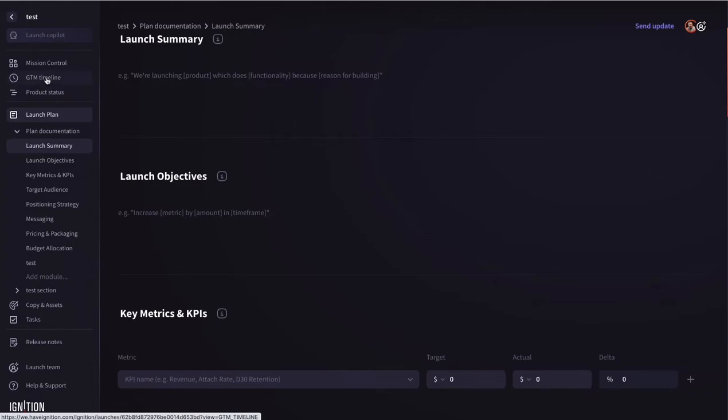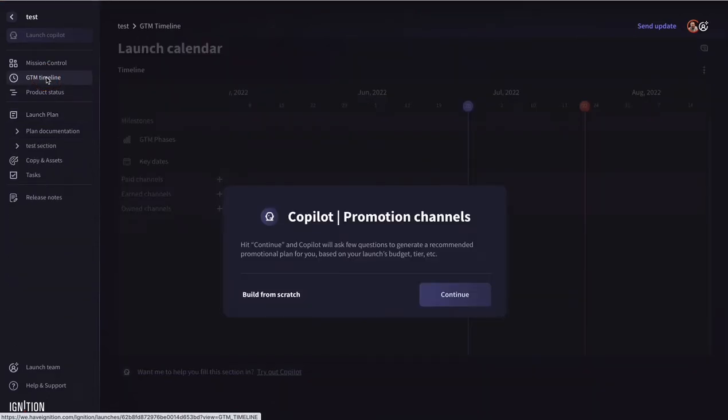But we typically recommend that your next step is to go in and map out your go-to-market timeline. Here is where you're going to be able to list out all your high-level milestones and launch phases, and then any promotional activity that is planned around the launch. On the screen, you can see we popped up this little Copilot module. Copilot is our launch AI that helps you generate your launch plans faster. It is customizable, so if you have your own frameworks, we can always apply those for you. And you don't have to use it either, so you can always choose build from scratch if you feel like the recommendations aren't going to be relevant to your business.